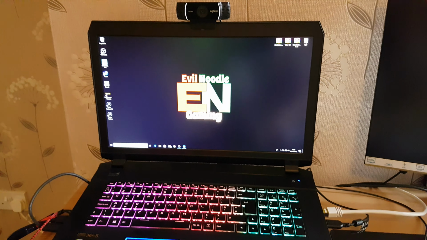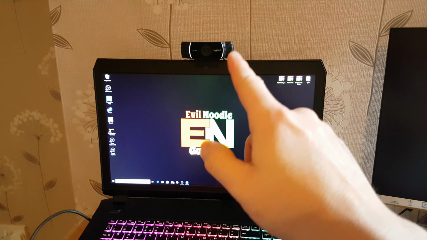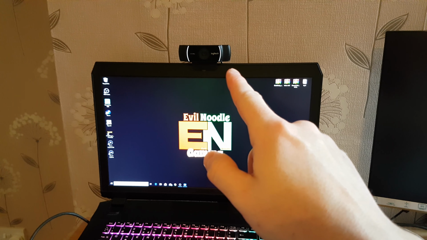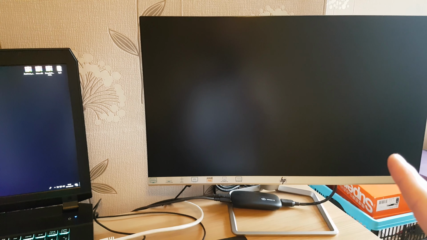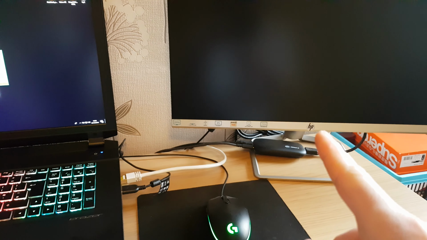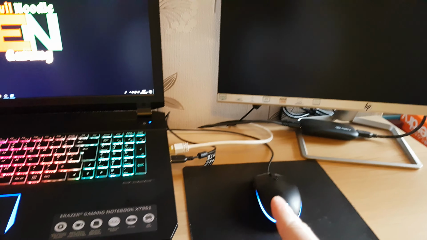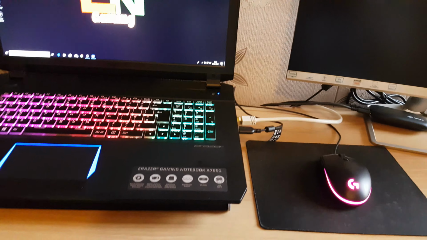We've got the laptop, which does the majority of the work. We've got the webcam, C922 Logitech. The HP 24F 24-inch monitor. We've got the Elgato HD60S and Logitech mouse just there.